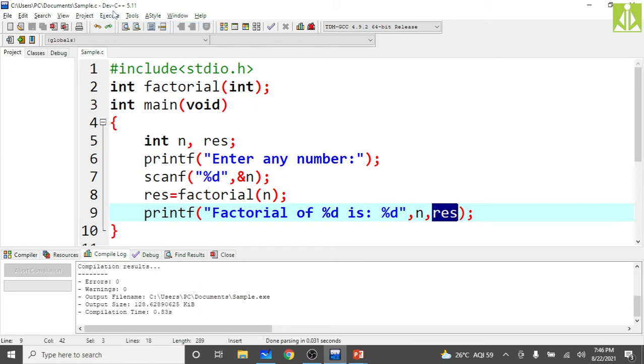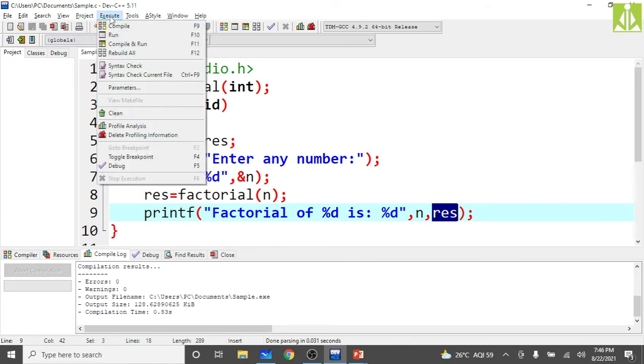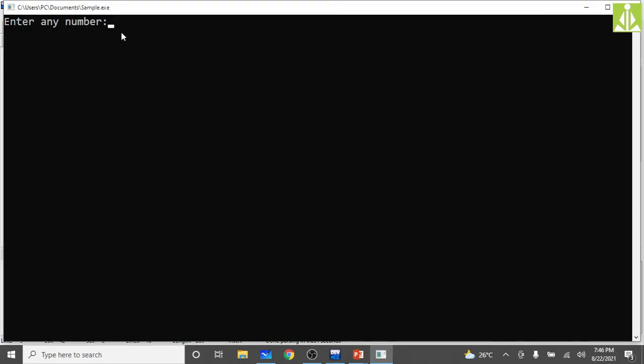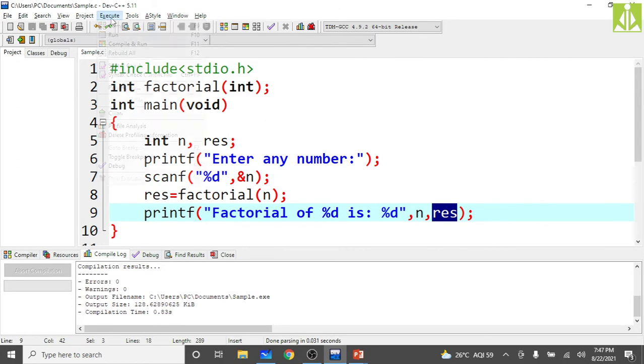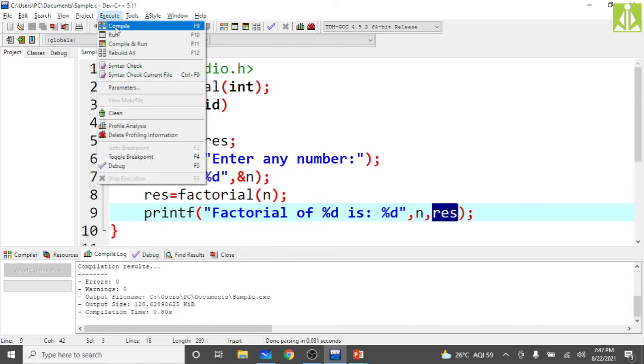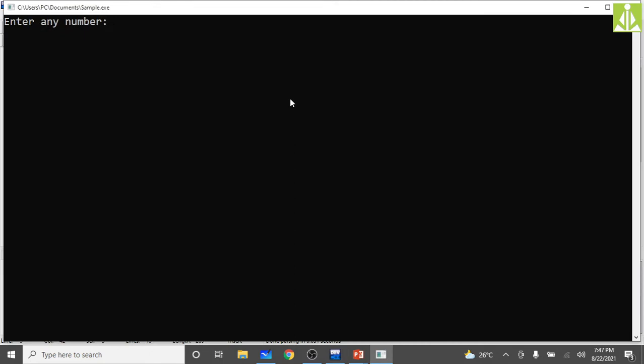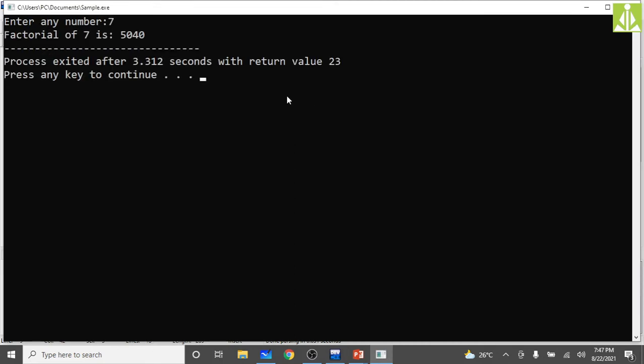This is the iterative solution for finding the factorial. The program is successfully compiled and executed. It is asking me to enter some number. If I enter 4, the result should be 24. Factorial of 4 is 24. Likewise, if I take 7, yes, 5040, likewise we will get the result.